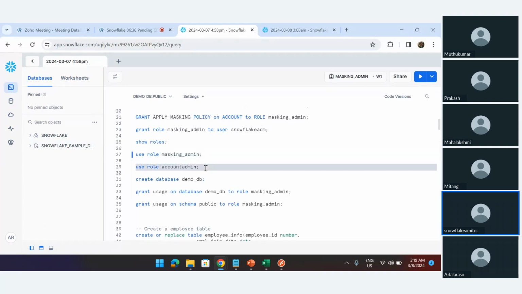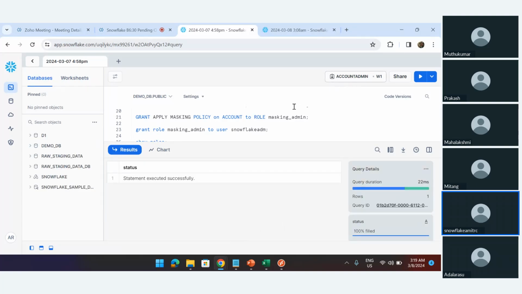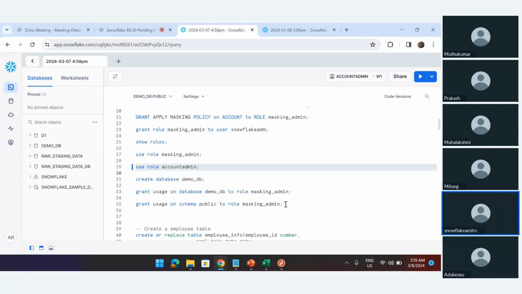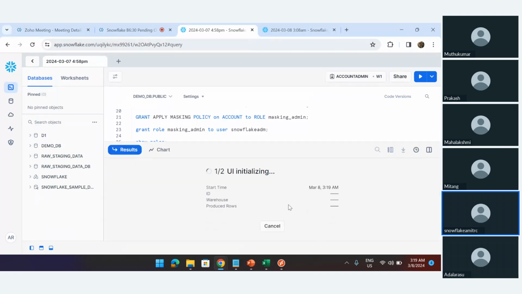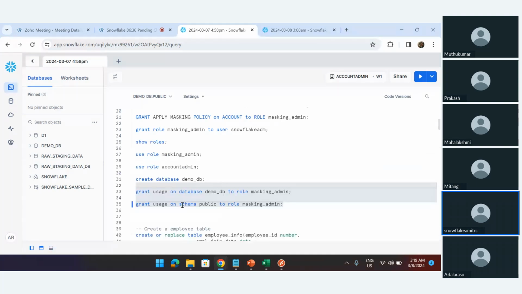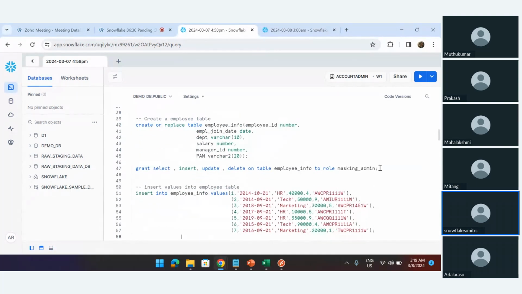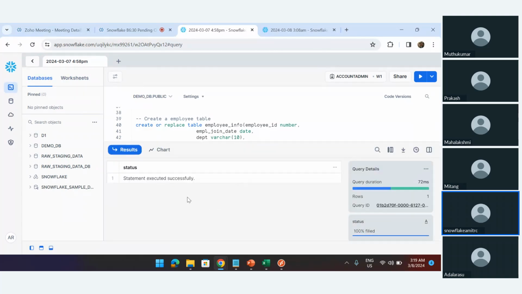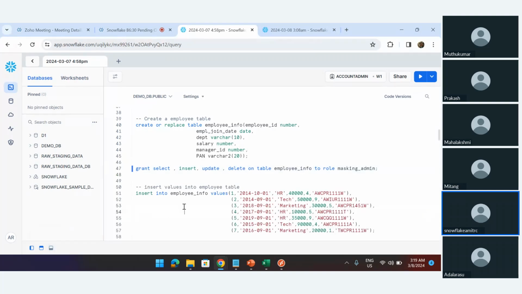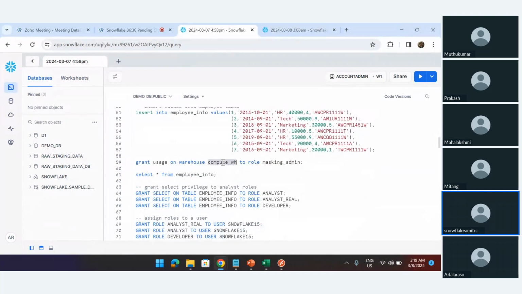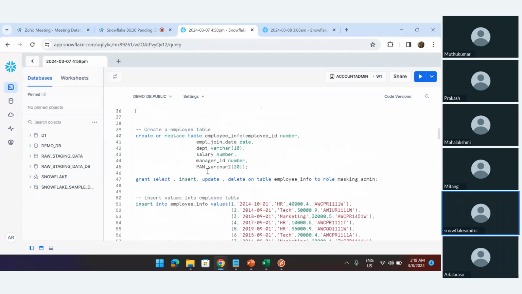So again, I'm going to use role account admin. It will change the role here, and I'm providing the DemoDB database access and the public schema access to the masking admin role. Along with that, we are providing insert, update, delete on the employee info table to the masking admin. Let's provide that. And along with that, we are providing the virtual warehouse access to the masking admin role as well.